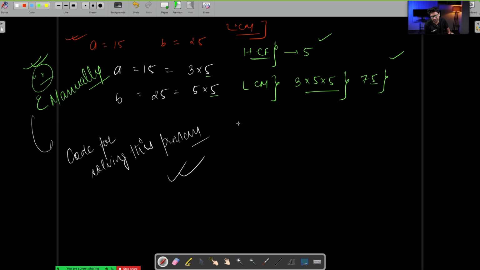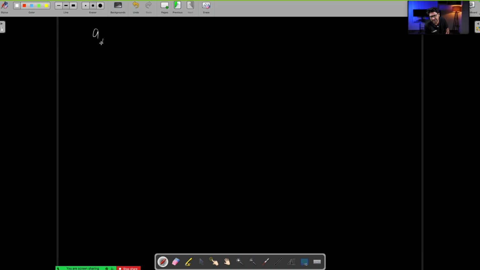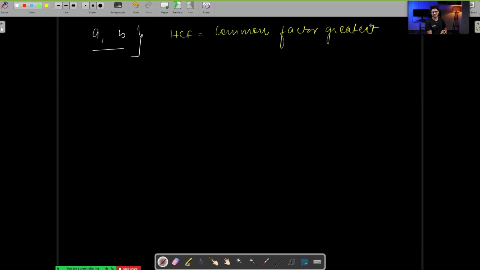In order to solve this problem, let's try to analyze this. If I have two numbers A and B, what is my HCF? HCF is basically the common factor which is greatest. Right, that is HCF. And what is LCM? LCM is basically the largest multiple.